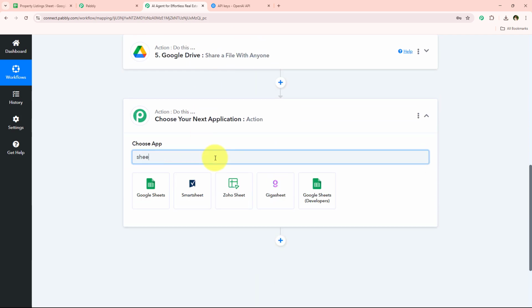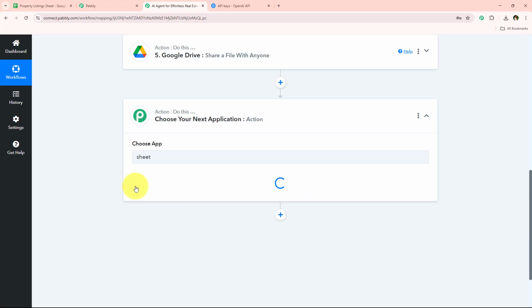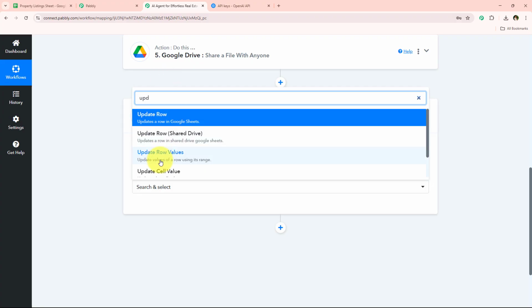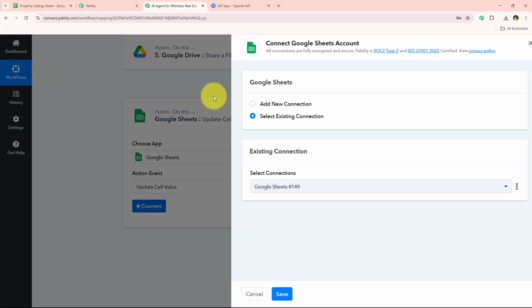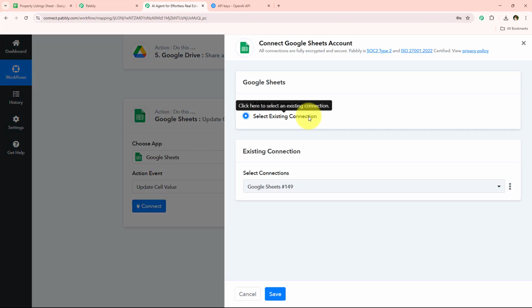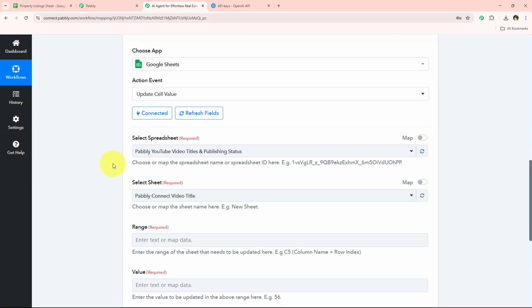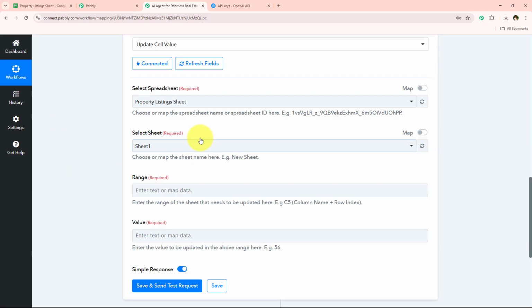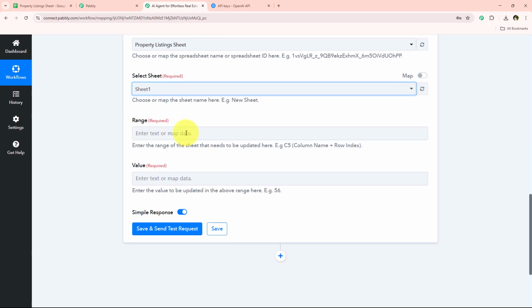For that, I'm just going to add another action step, select the action application as Google Sheets. For the action event, I'm simply going to select it as update cell value and click on this connect. Recently, I've connected my Google Sheets, so I'm simply going to click on this select existing connection and then save. And now I'm just going to select the spreadsheet which is property listing sheet. Now I'm just going to select the sheet which is sheet 1.